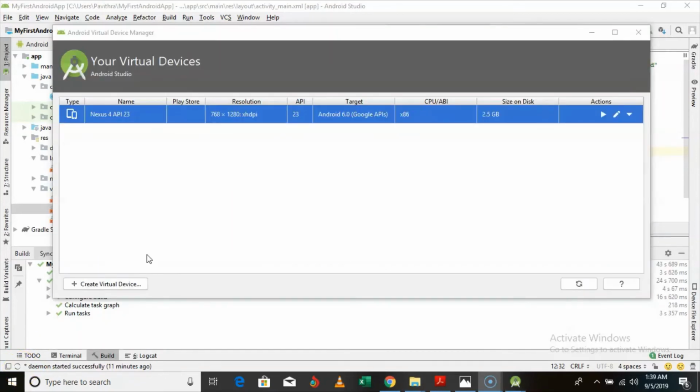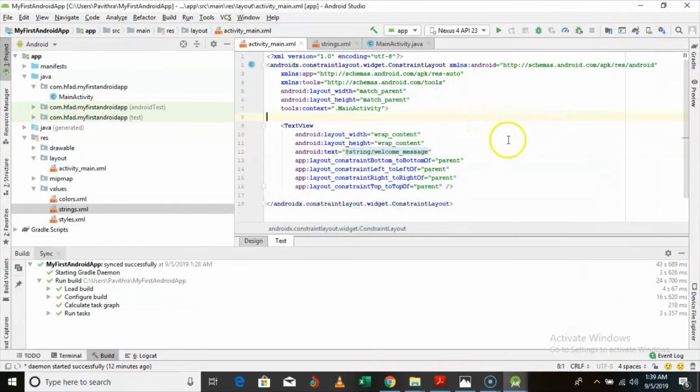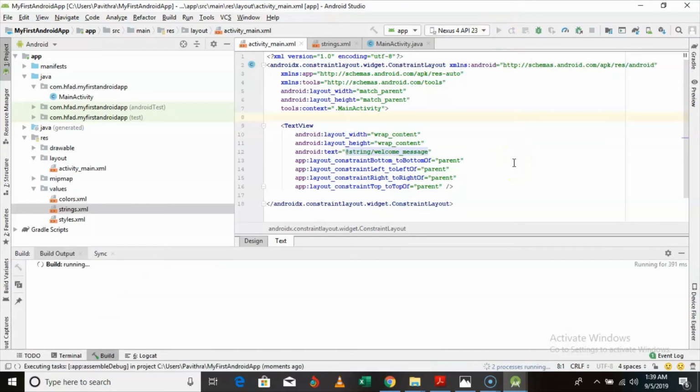Okay, now we have successfully created our first virtual device. All the details about the virtual device are mentioned in here. Now what we have to do is run our application. You can see this green arrow button, you just have to click on that and your application will run in your emulator. So let's give a bit of time for Android Studio to set everything up and run our application inside our emulator.